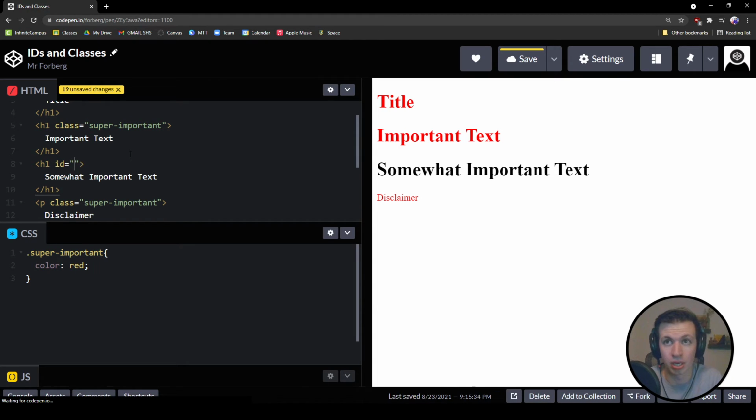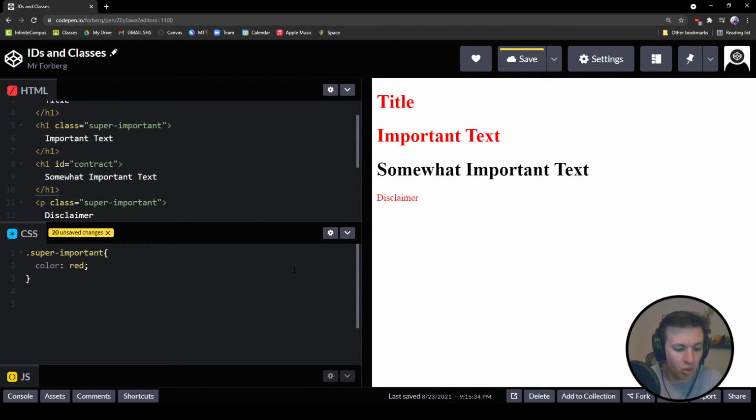So for this one, we're going to specifically call this the somewhat important text. So let's say that this is not a disclaimer. I already used that. I'm going to say that this is our contract. It's an important one. So for this one, I'm going to call out that ID so I can use the hashtag instead of the period. This is how we start the selector for our IDs, and then contract. And over here, we can now use the color property to assign this one blue.